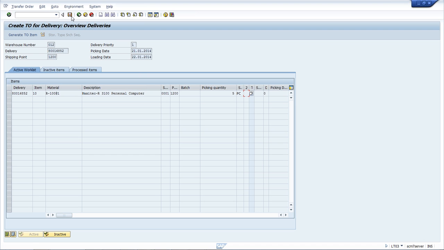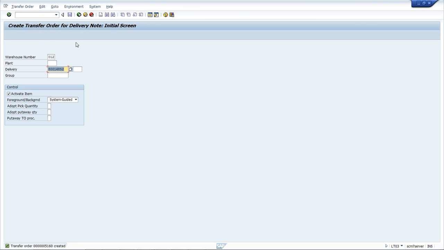So I'm just creating a transfer order. A transfer order is nothing but a list, like a slip, with the materials and the quantities which need to be picked up. The person will go and collect it and confirm that this many quantities have been picked. Once the transfer order is confirmed, again I go to my delivery document.